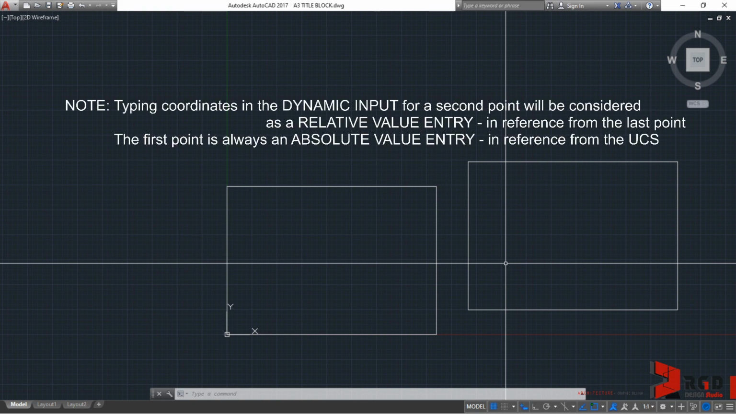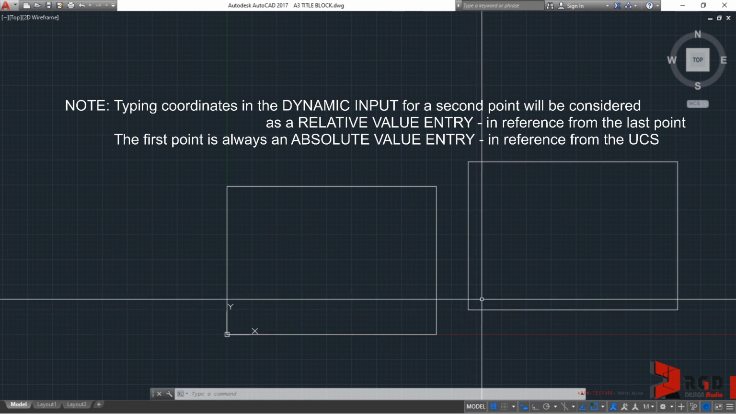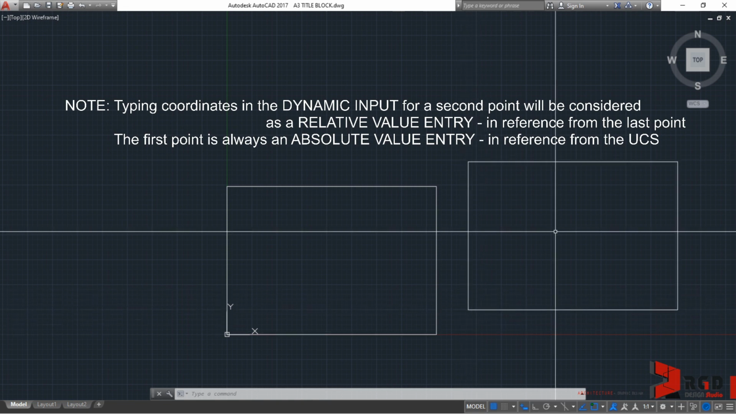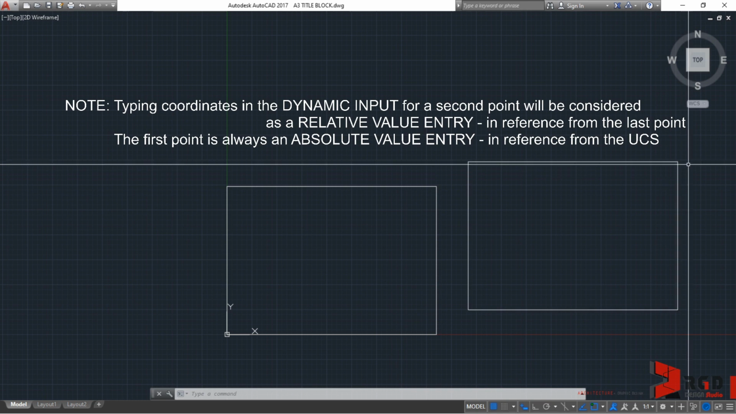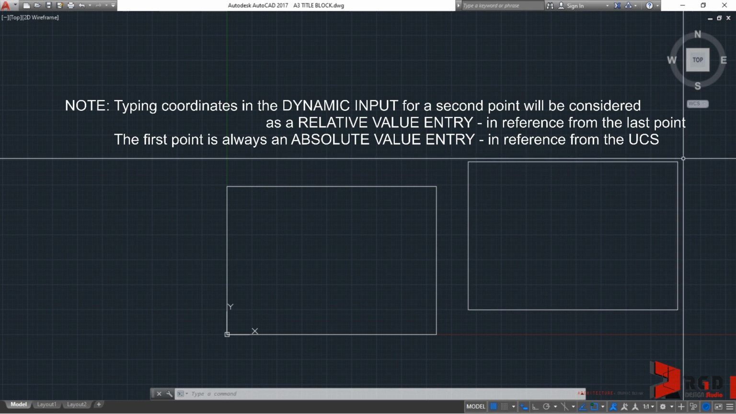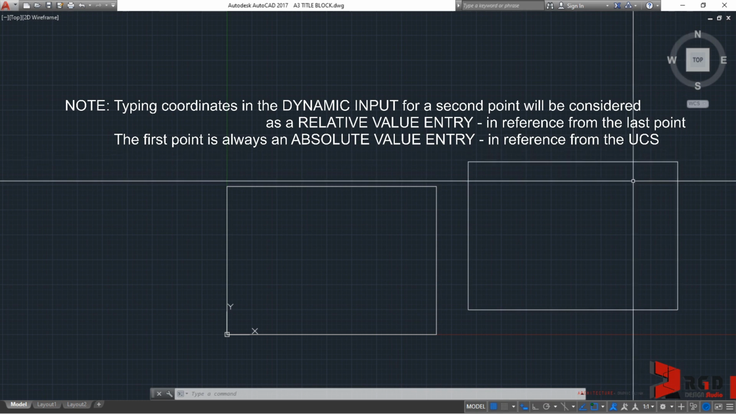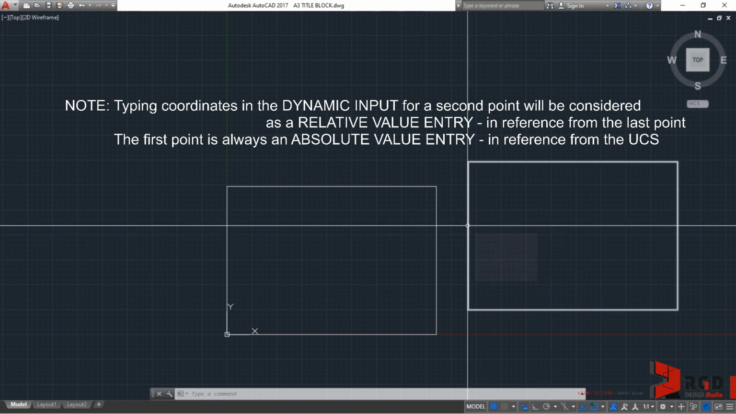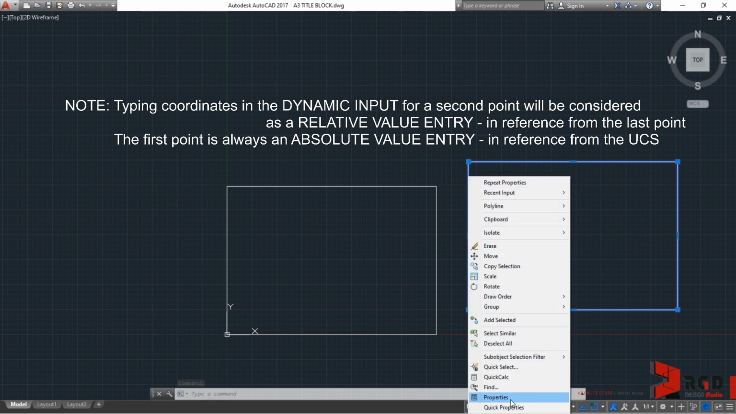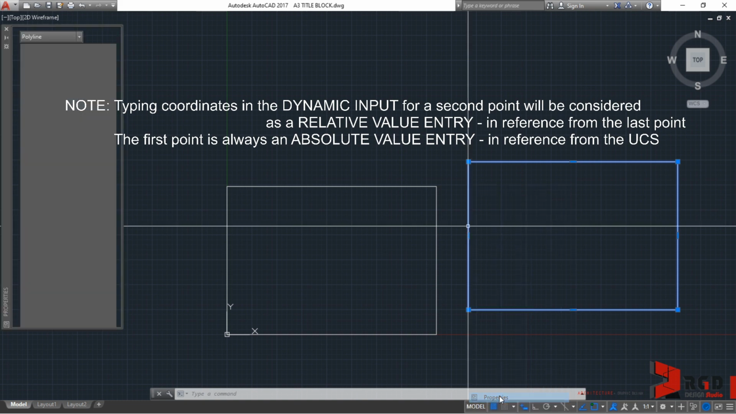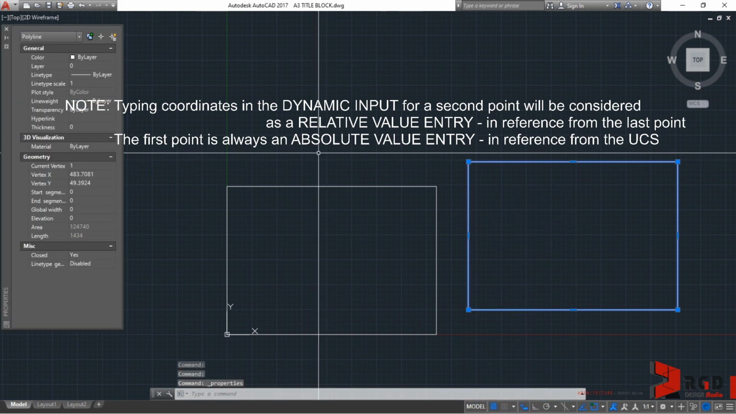Again, typing coordinates in a dynamic input. For the first point, it is in absolute value coordinate. And for the second point, it's a relative value entry coordinates. Okay, and let's check. Let's select the rectangle. So click on the rectangle and then right click on your mouse, and then let's check on the properties. Properties could also be accessed using Control 1, but for me it's much more convenient using the right click.